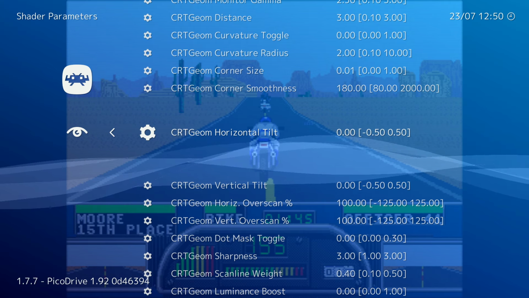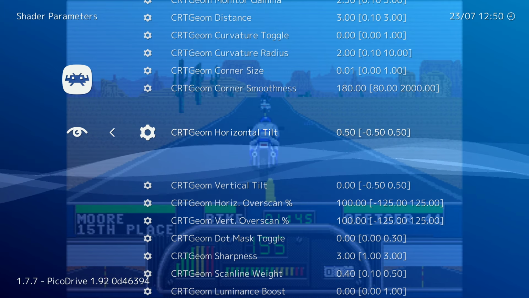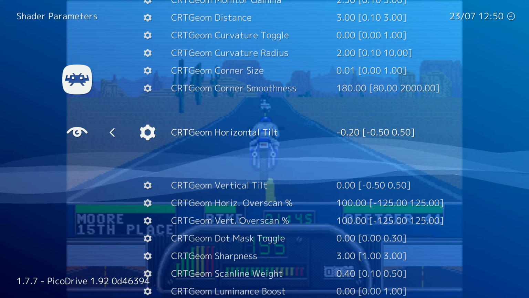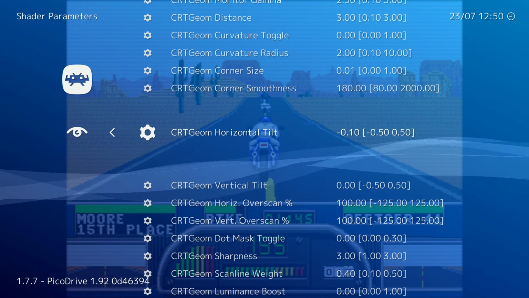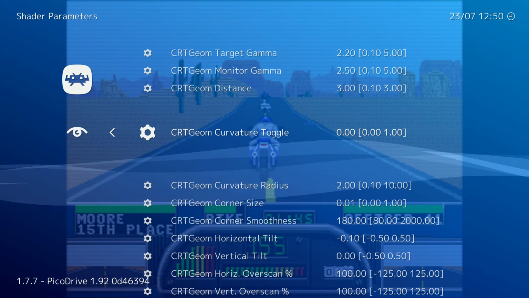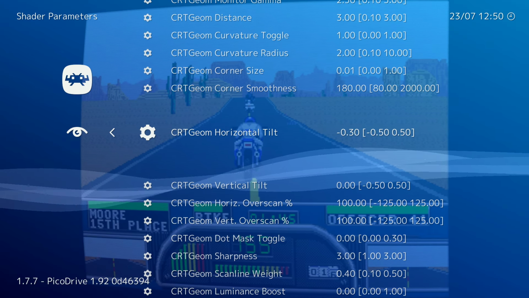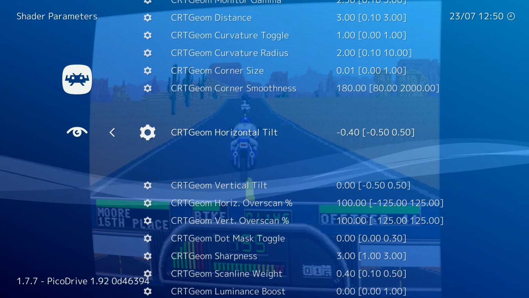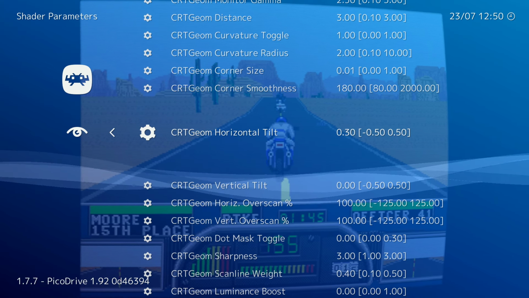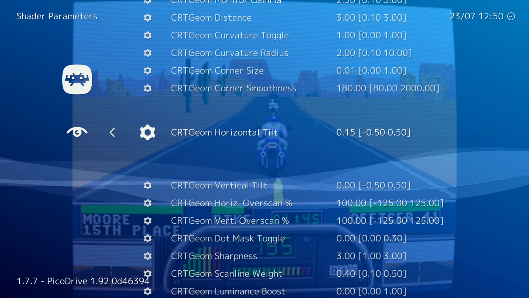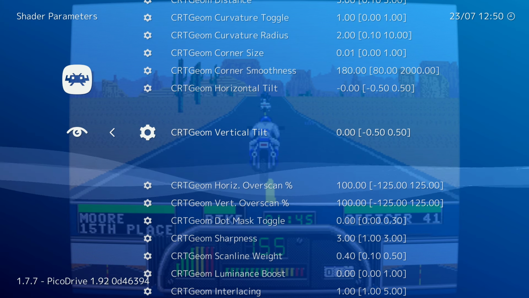Tilting the screen around. Does it even work unless you play the game? Or maybe I have to turn this on first, the toggle. Okay, it does. So the tilt, horizontal tilt, see? That's pretty cool. You can't do that in MAME with HLSL settings. I like that they have that option. I'm not using it, but it is cool.